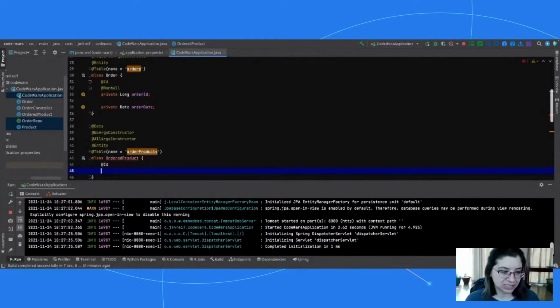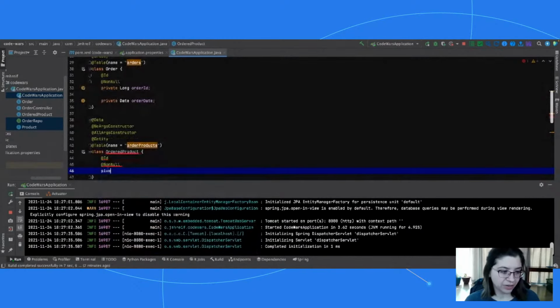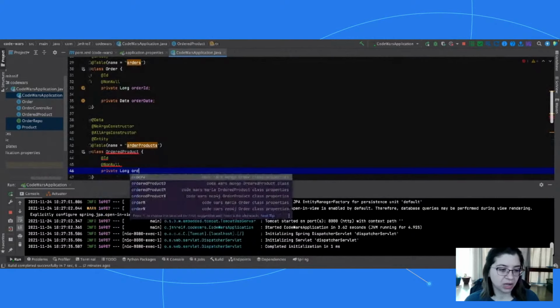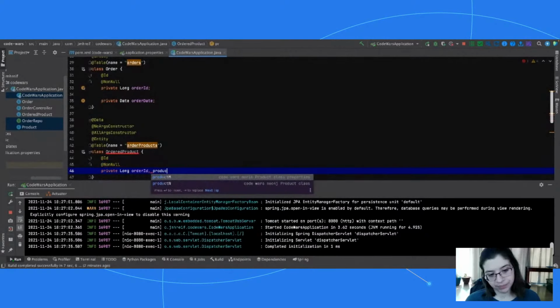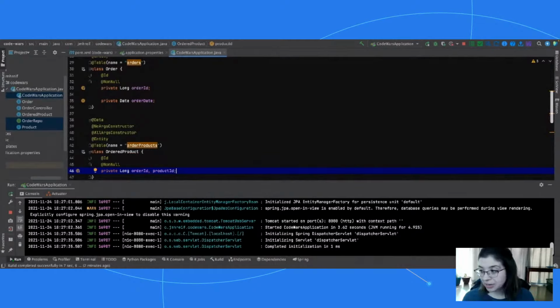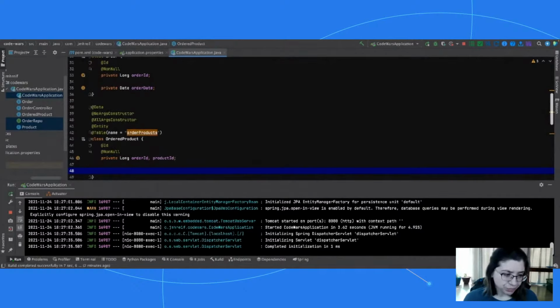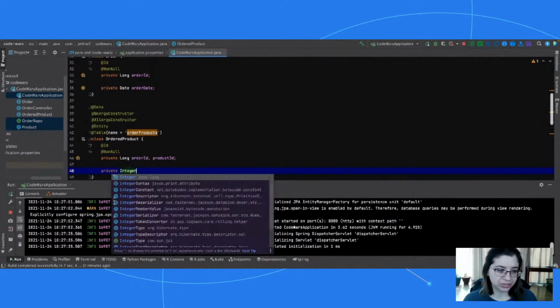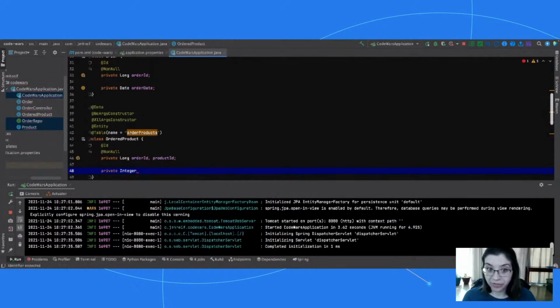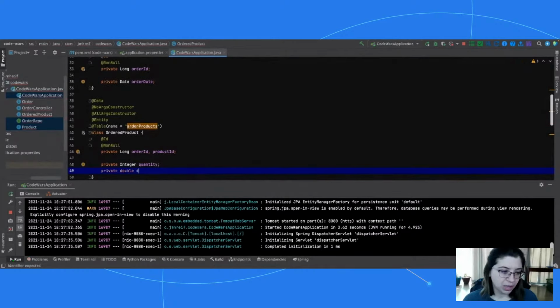So we have an ID, we have a non-null, and then private long. Now with relational databases, you can have composite keys. So that's what I've done here. I've defined both the order ID and product ID to create a unique row on that join table. And that's my composite key. And then I also want to define a couple other details about the line item. So we have the quantity that the person ordered, then we have the discount that they got and the unit price that they paid for that item.